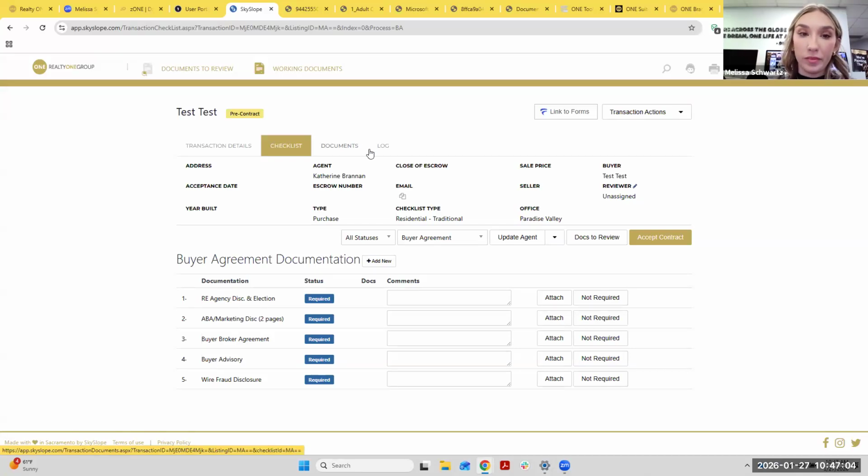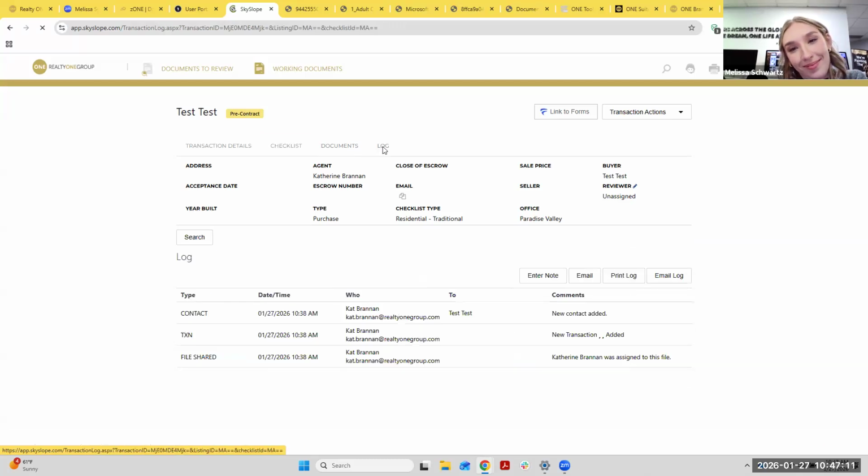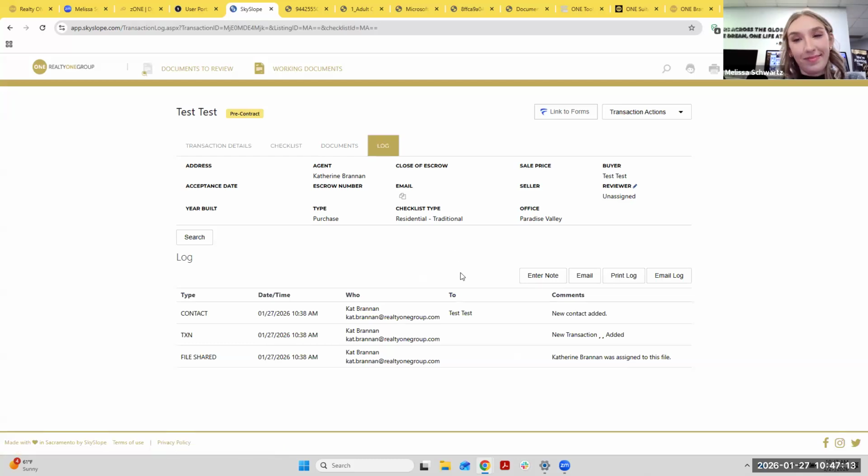Oh, and just go to the right-hand side. There's something called log. I always love this when people tell us, oh no, I loaded it in, I don't know, in September. And we can just go to the log. It shows every step of what's happened on this file, from how many times Cherie has looked at it, how many times I've looked at it, how many times Kat has looked at it, and how many times you've loaded things.